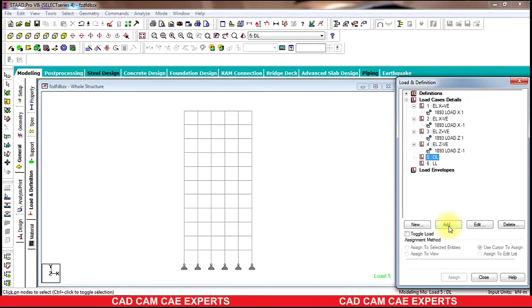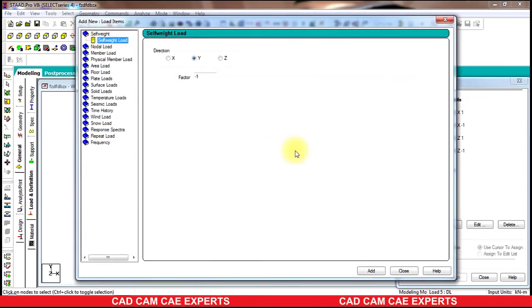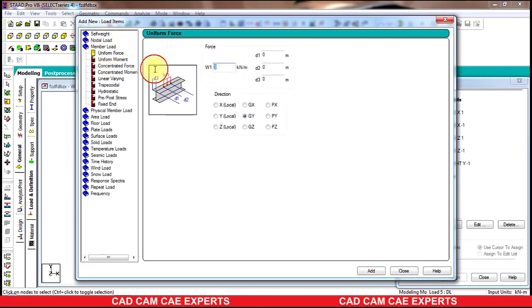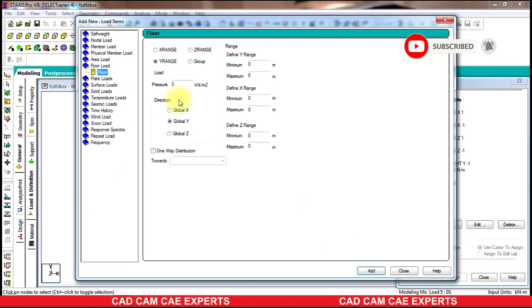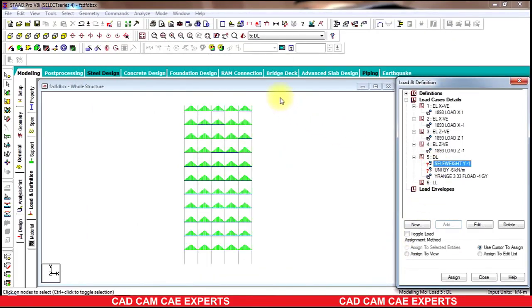Select dead load. Select add. Next comes member load, which is -6 kN per meter, which will be wall load. Next is floor load, which will be -4 kN per meter square, and the range will be 3 meters to 33 meters, up to the end of the 10th story roof. You need to assign this to the entire structure.